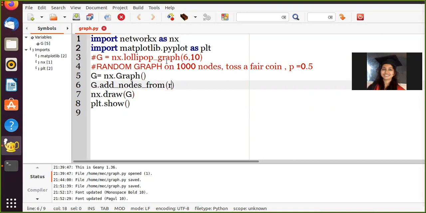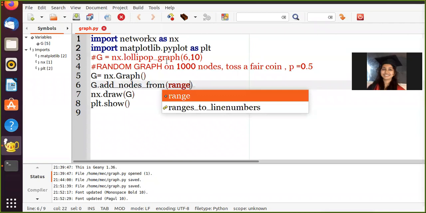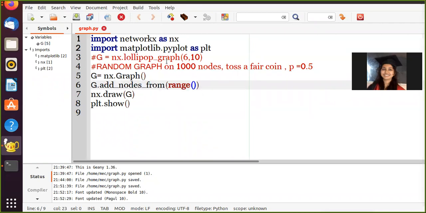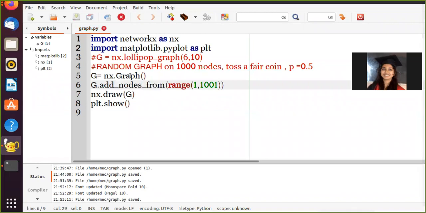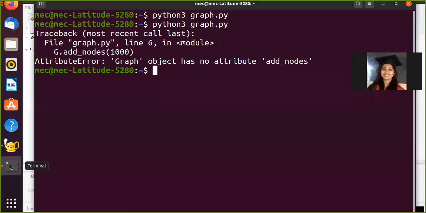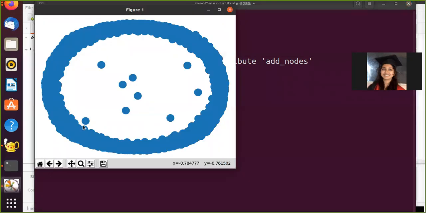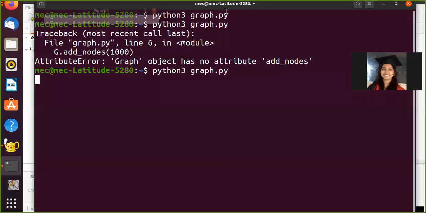from a list. So for creating that list, I'm going to take a range, from 1 to say 1001, so that it goes till 1000. Let me just see whether it works here. Okay, it's taking some time. Okay, it appears like it has created a graph. It looks like a cloud.